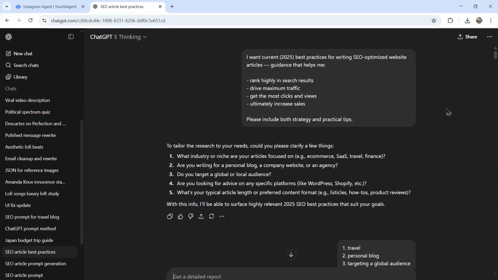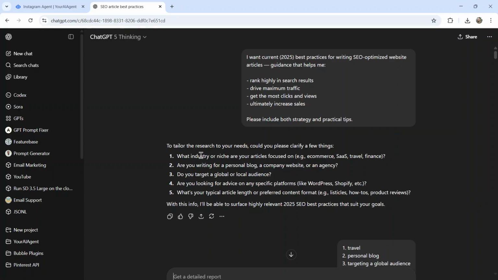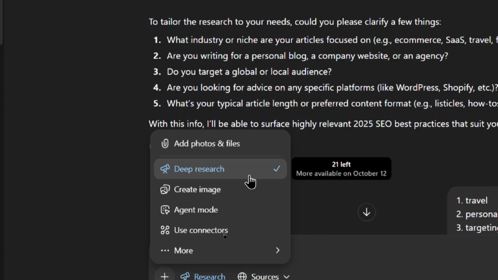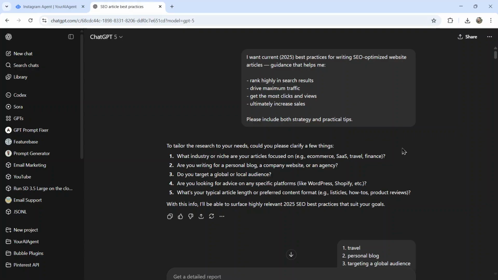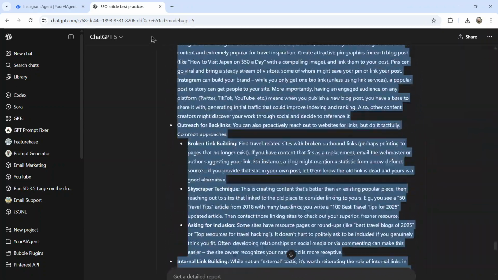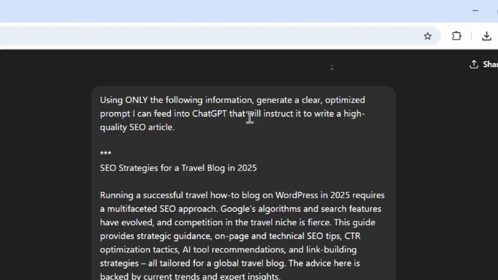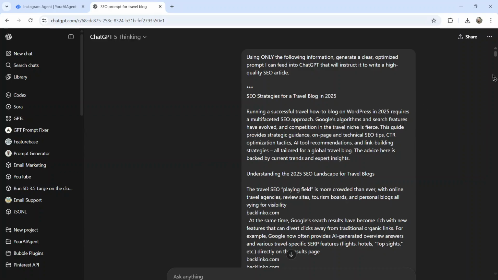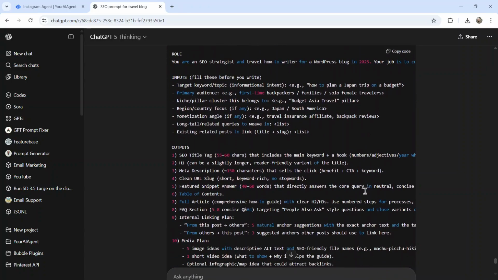But basically what you do, it's a two-step process. First off, you ask ChatGPT to collect the most up-to-date information around the best practices about what you're trying to do. I like to use deep research to get this done, so it scours the entire web for tens of minutes. In this example, I asked it about the best practices for writing SEO-optimized website articles. It spit out a load of information. Look how much information it spit out. Then you copy that entire answer, and then you paste it into ChatGPT, saying, using only the following information, generate a clear, optimized prompt I can feed into ChatGPT that will instruct it to write a high-quality SEO article. So it reads off all that information that you pasted, and then creates a very detailed prompt.